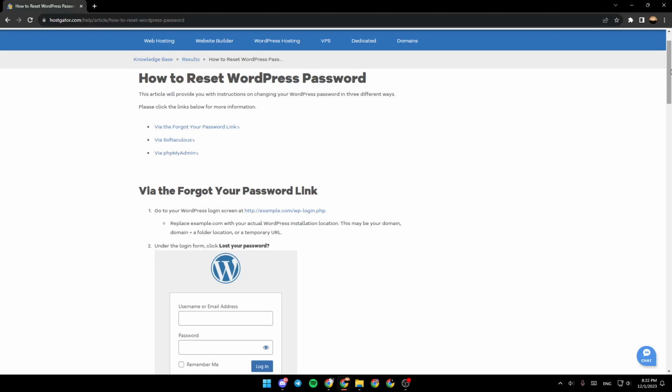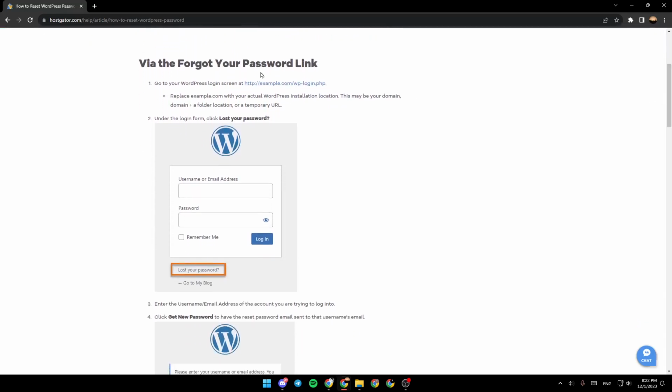In this video, I'm gonna show you guys how to recover WordPress password from cPanel. So if you guys want to learn how to do it, just follow the steps that I'm gonna show you. As you can see guys, I'm right now on this website where I found a guide that perfectly explained how to reset WordPress password. So basically guys, there is three ways via the forgot your password link.